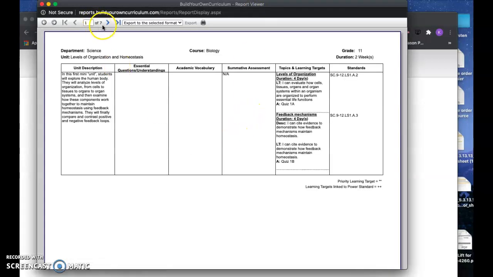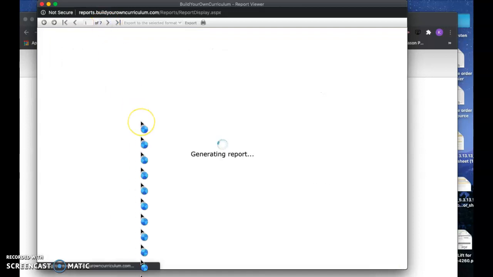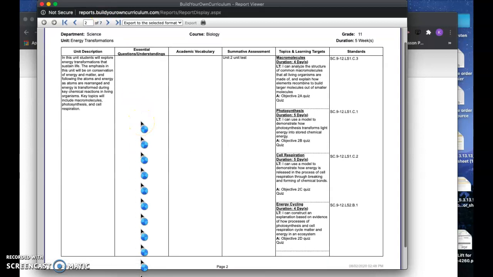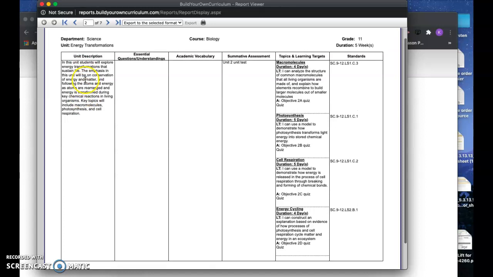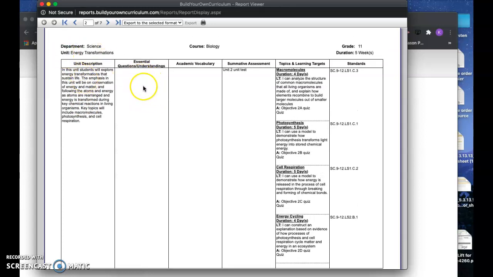But this, as you see, if we go through, this is going to be what our curriculum document can be, where it has your unit description for the unit. I haven't input the essential questions or academic vocabulary yet. I'm going to get to that. It has the summative assessment. It has my learning targets as well as what they're quizzed on and the standards that they're linked to, as well as the duration. So once it's input into BYOC, you don't have to do any more work to create those curriculum documents.